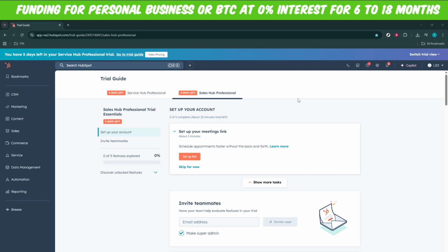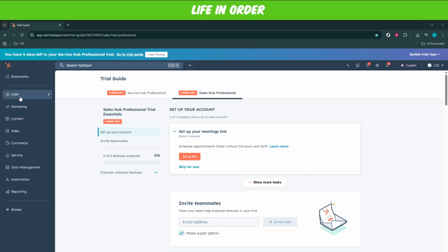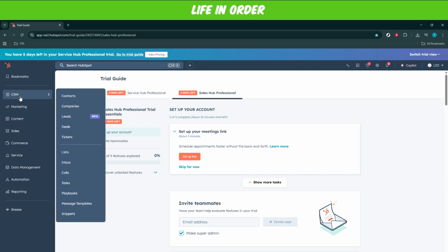Once you reach the trial guide, locate and click on the Email section. This area is essentially your command center for all emailing activities. Here, you'll have access to tools that will allow you to communicate efficiently with your contacts.